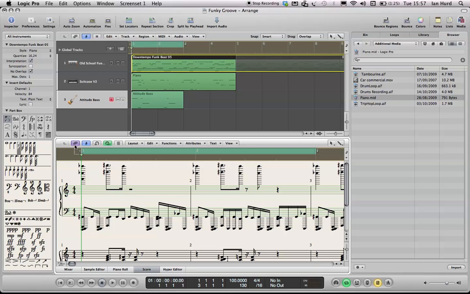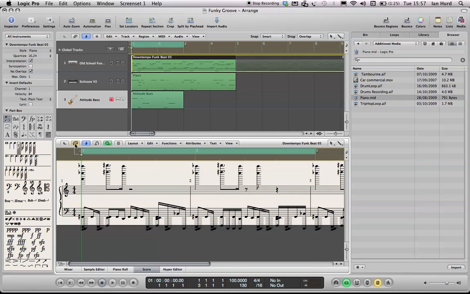Okay, if we double click the link button, it takes us back to content link mode. So we're going to create a horn line in the score editor. We now use the score editor program to create a simple horn line, but first we need to create a new software instrument track and load a horn channel strip.